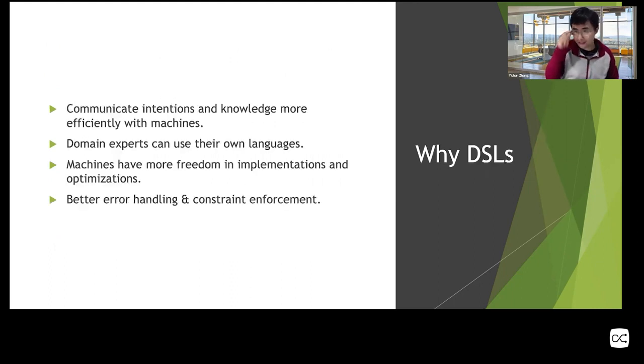So why DSLs? I know that this course by the author of the Lua language is about implementing languages, especially domain-specific languages. I still want to mention some of the reasons behind DSLs. The first reason is to communicate human intentions and knowledge more efficiently with machines, because programming is all about communication, especially human-machine communication or interaction.